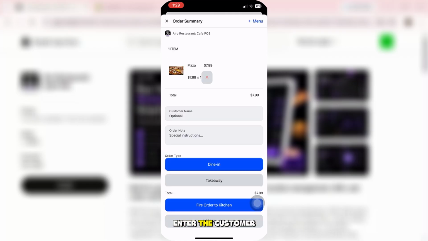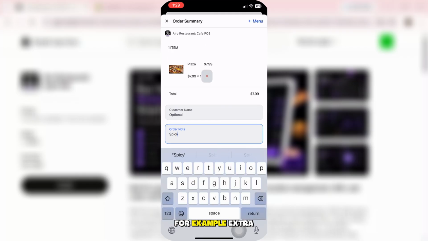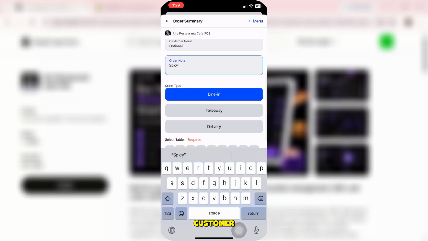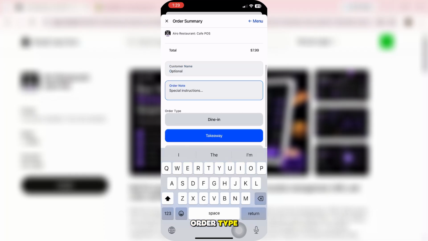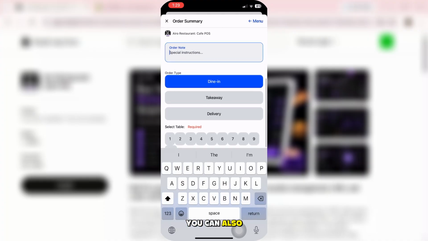Next, you can enter the customer name if required. This is optional. You can also add an order note, for example, extra spicy, no onions, or any special instruction from the customer. Next, select the order type. You can choose dine-in, takeaway, or delivery. If you select dine-in, you can also select the table number. For example, if this order is for table 5, select table 5.